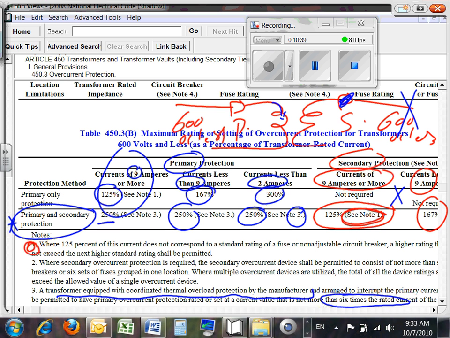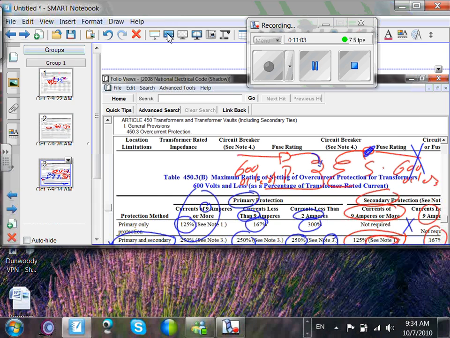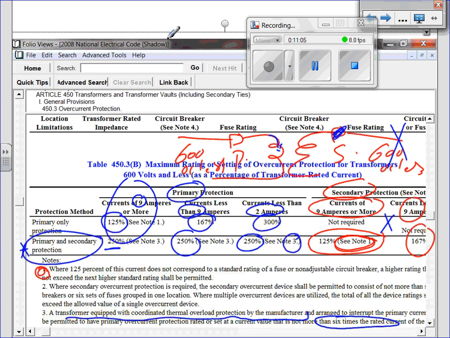Any question about this? So when I ask you guys to go to 450.3(B) in the example I'm going to give right now, everybody knows how to go there and use it? Camille, my friend? Cool? Okay, so I'm going to take a snapshot, close this, and let's minimize my code and go back to the example.